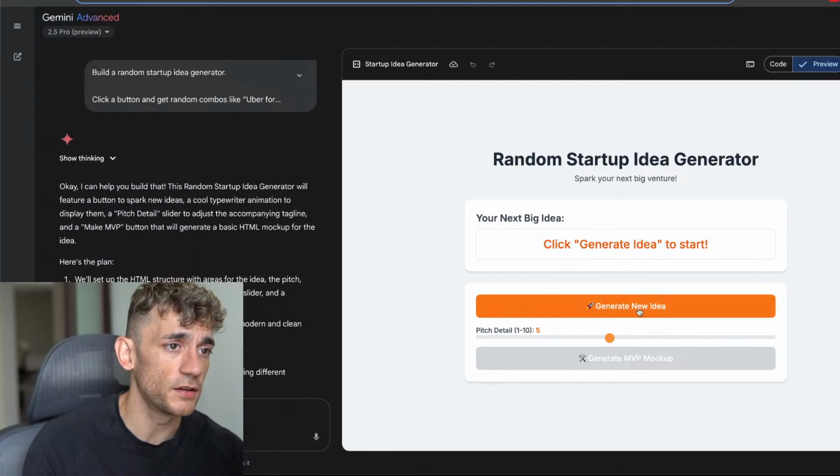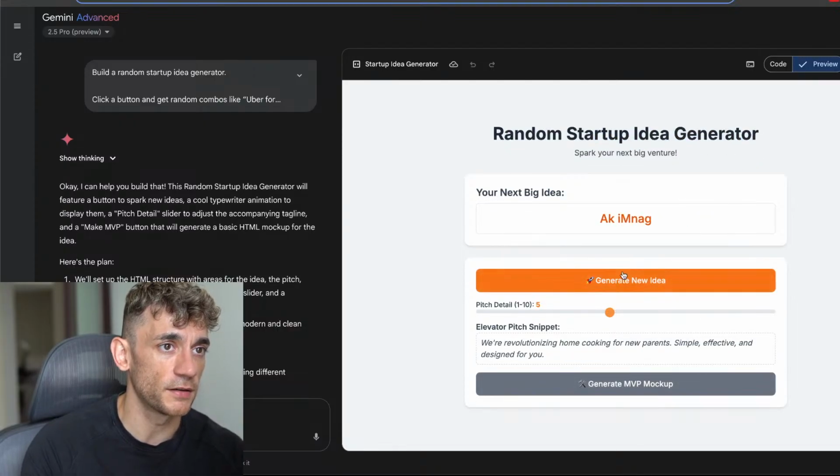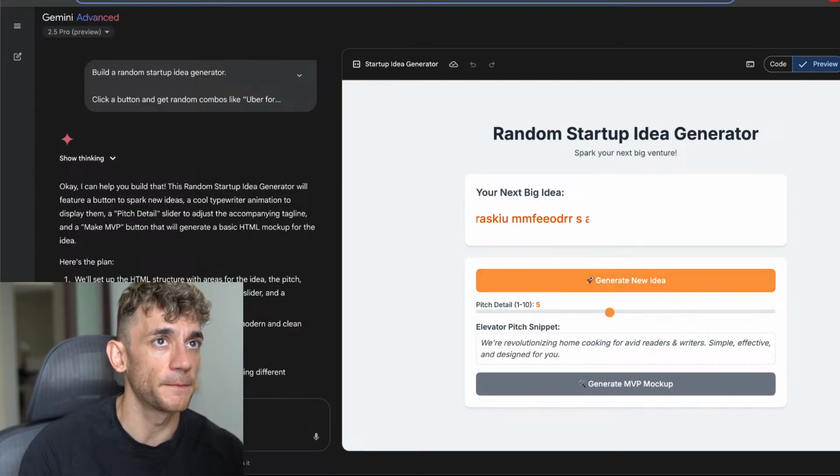So this was a random idea for startups. So random startup idea generator. And then if we click generate idea, we can get a bunch of ideas right here, right?